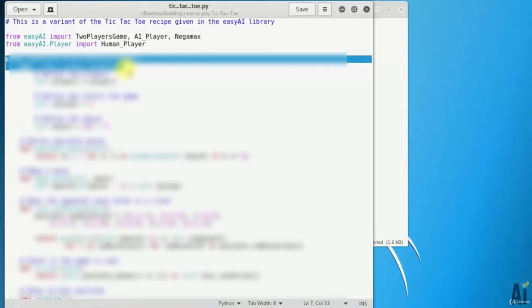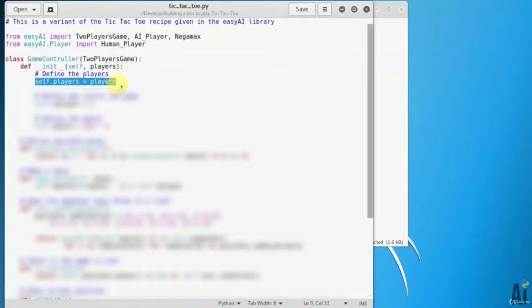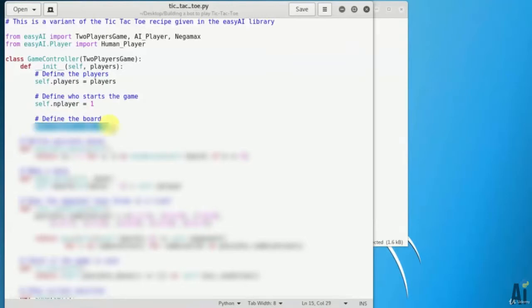Start by defining the players and who starts the game. Class GameController, TwoPlayerGame. Define __init__ self, players. self.players = players. Now define who starts the game. Here it should start with player 1. self.nplayer = 1. Define the board you are playing. Here we will be using a 3 cross 3 board numbered from 1 to 9. So self.board = [0] * 9.